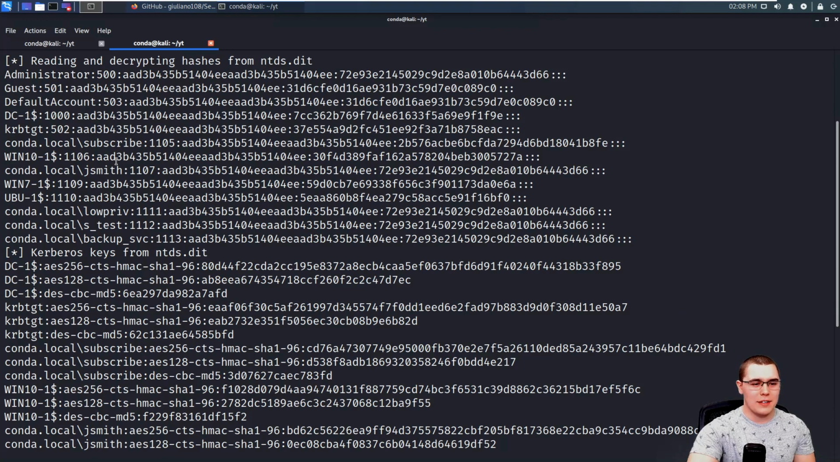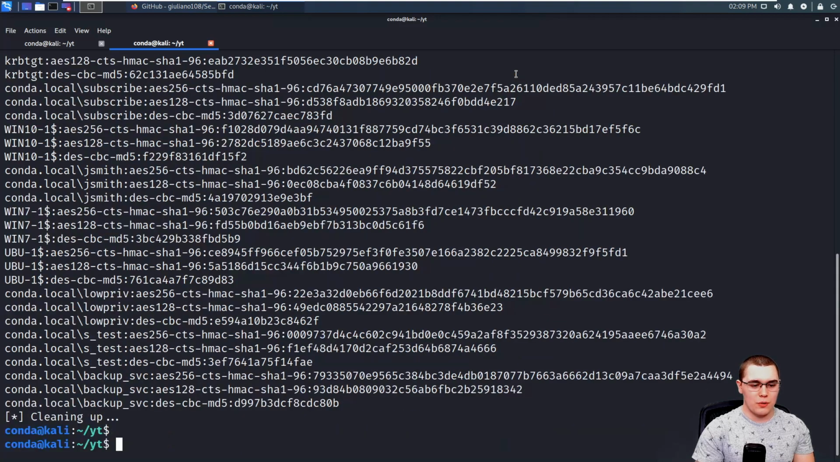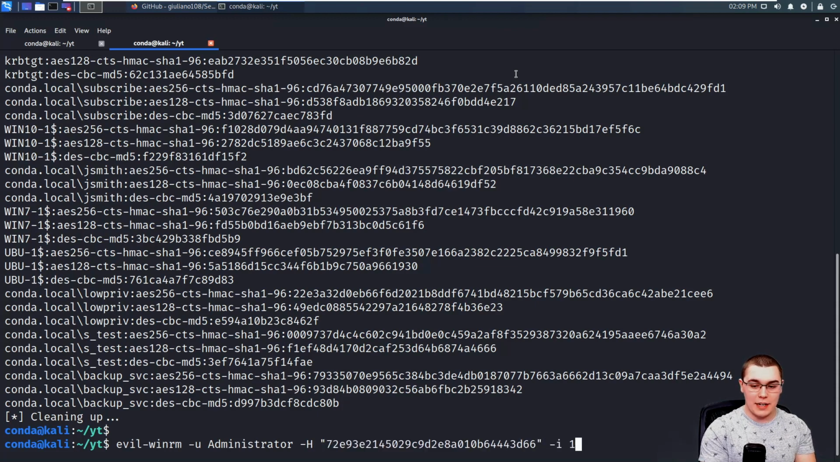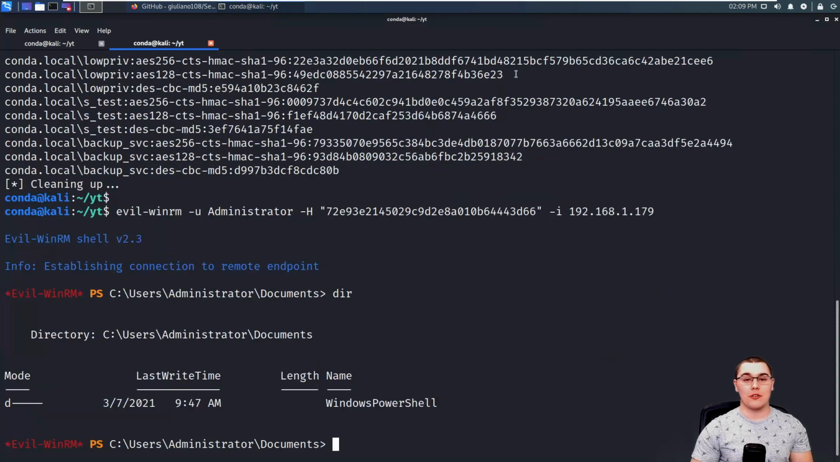So let's go ahead and just find the domain administrator one. Let's see, we have administrator right here. That's perfect. So we'll grab this hash right here. Let's copy that, and then let's go over to WinRM again. So we'll do evil-winrm -u administrator, and then -H for the hash. We'll paste that hash in there, -i for the IP, and that's 192.168.1.179. And now we should be able to get in as administrator through pass the hash on the domain controller. So now we have domain admin on the machine.